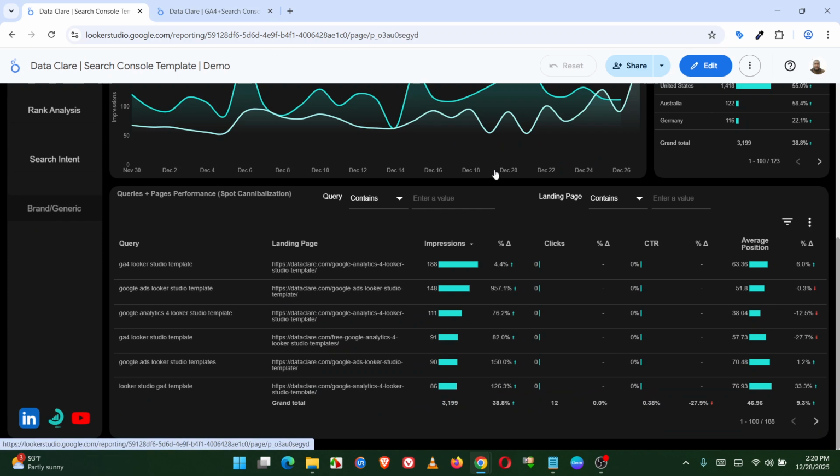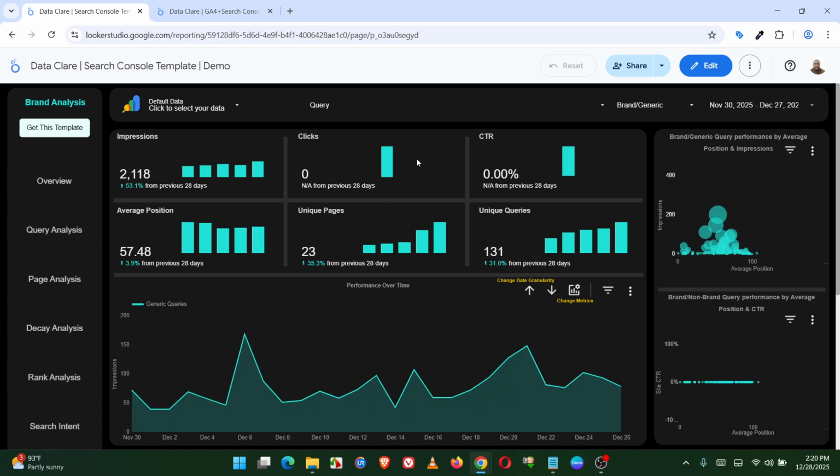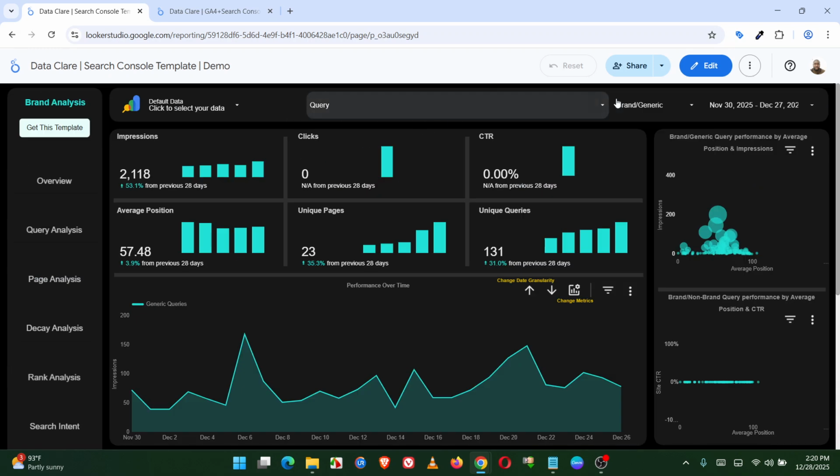This brand and generic query page, I don't think you will be able to use it if you just select your own data here. There are parameters that you have to edit. I've already explained, if you get this template, you have to get this template to actually have the best use of this particular page. Or maybe in the future, I'll just put the parameter option here, so anybody that wants to demo it can add their own brand query for better analysis. But at the moment, you can only use this page if you get the template and then make a copy, which I already explained, including how to define your own brand and generic query.